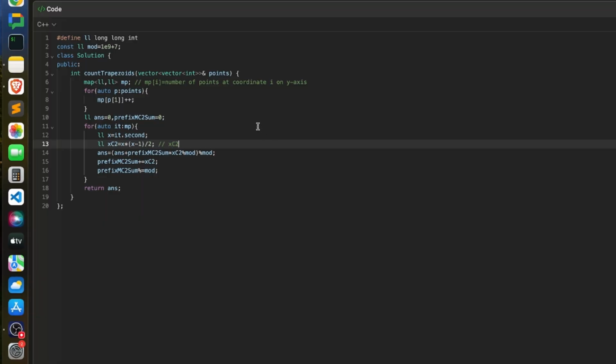This is the code of the second problem. I took a map because the coordinates can be from -10 to the power 9 to 10 to the power 9, so it's better to take a map. Then for each y coordinate, I'm just incrementing the number of points. It is given in the form of x comma y, so for each y, I increment the count for one unique point at this particular y coordinate. So mp of i is the number of points at coordinate i on the y-axis.